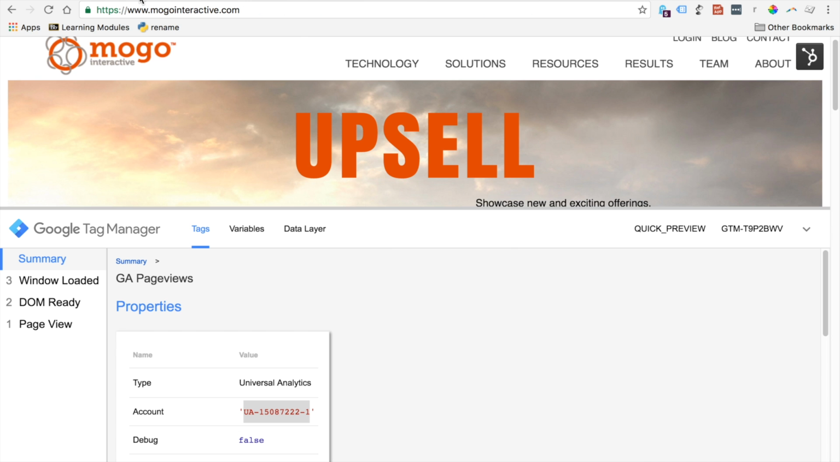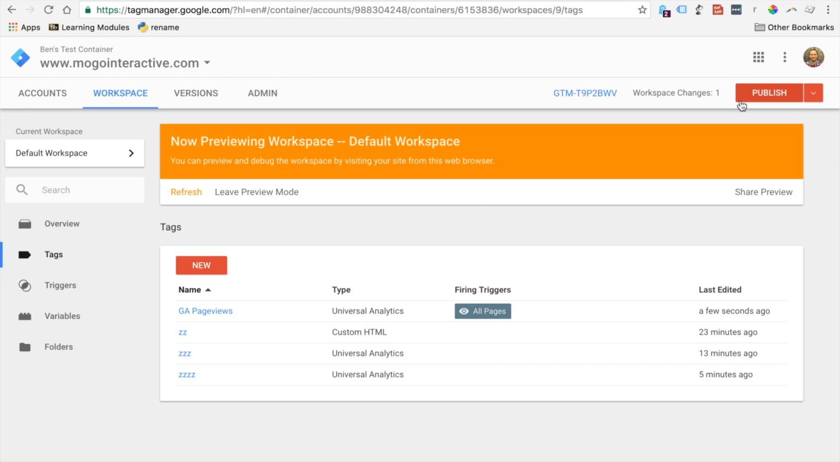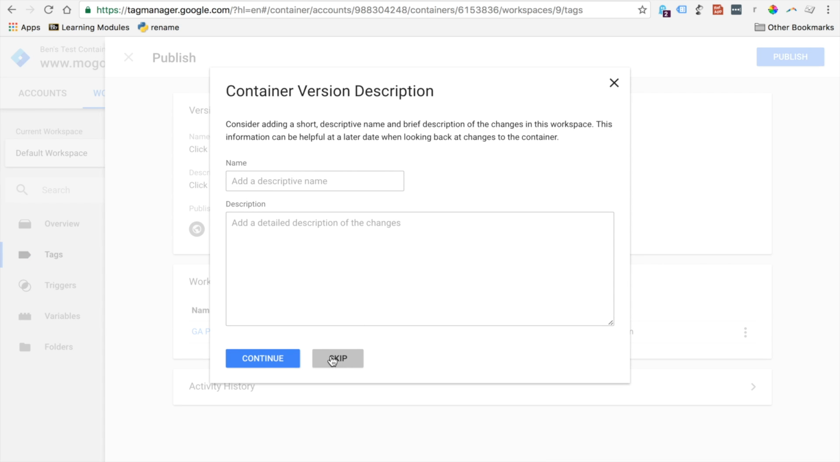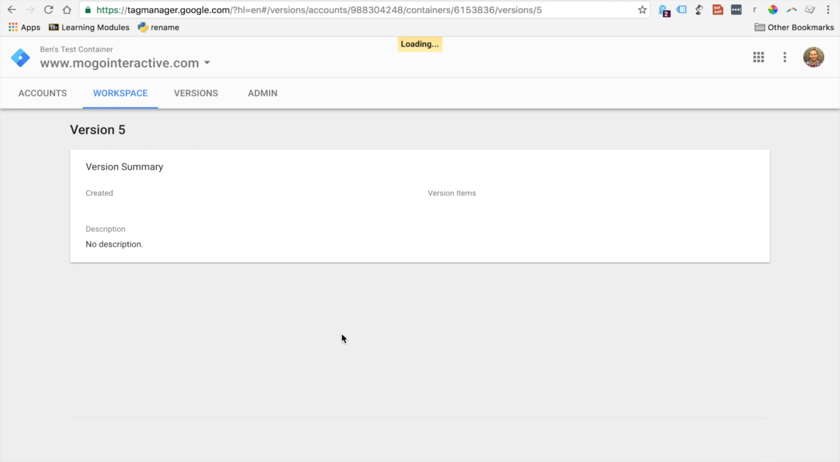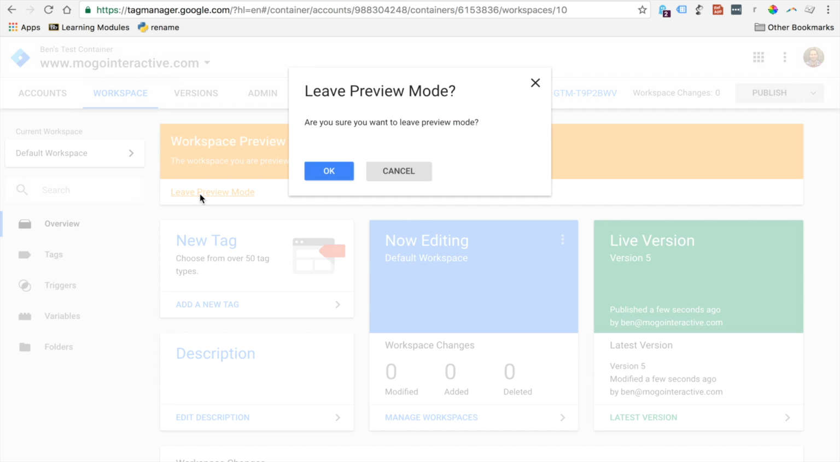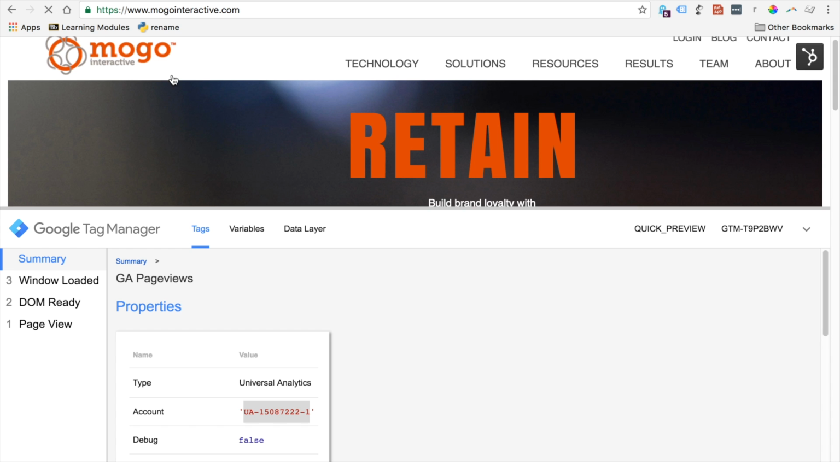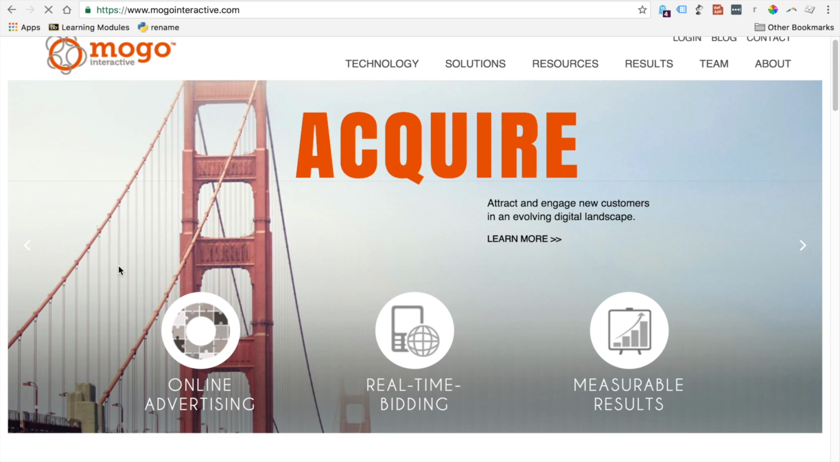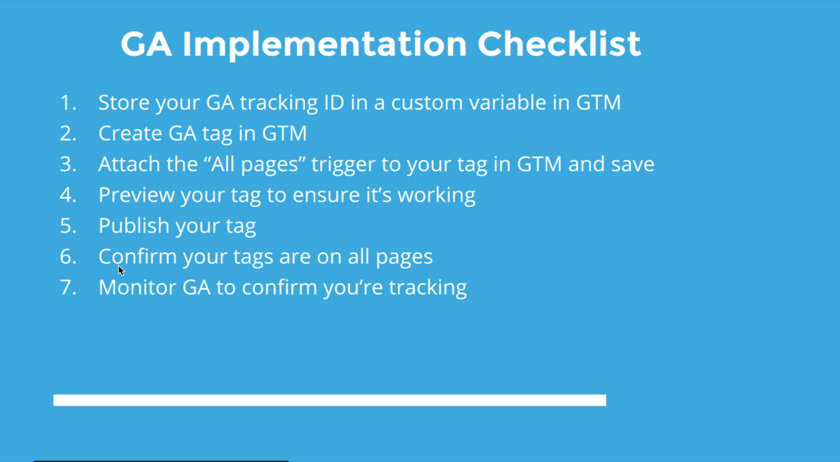Alrighty, so now that we know it's tracking as we would expect, I'm gonna publish this. And the other thing I'm gonna do, so I don't keep getting that little GTM bar popping up, is I will go back to my workspace. I'm going to leave preview mode. So now when you come back to this website and we hit refresh, we should not get the Google Tag Manager bar popping up at the bottom. And we do not. Great. So we've published our tag.